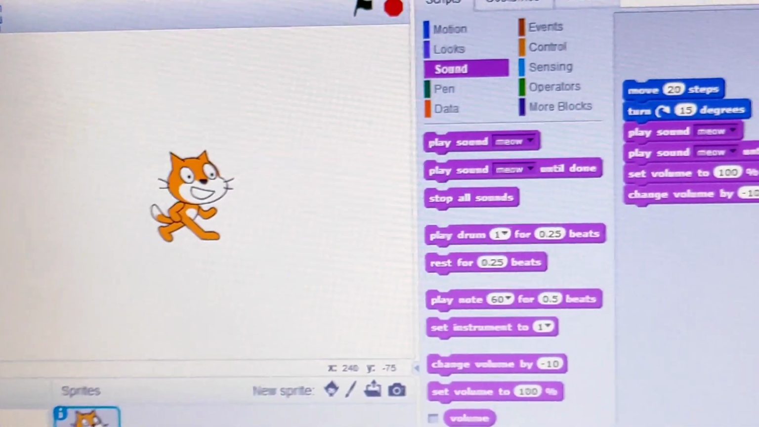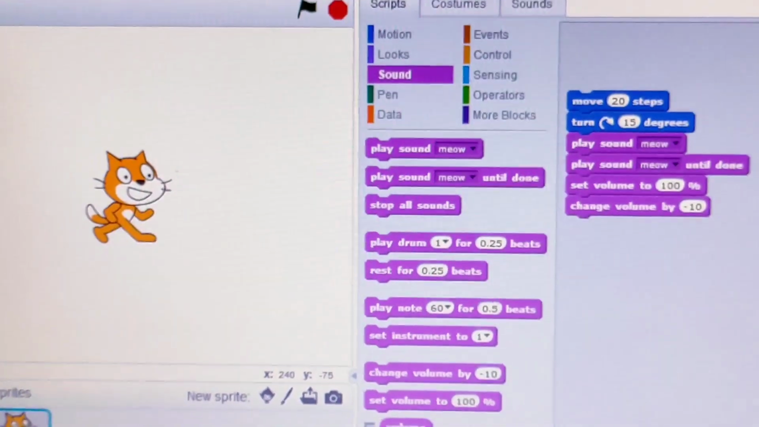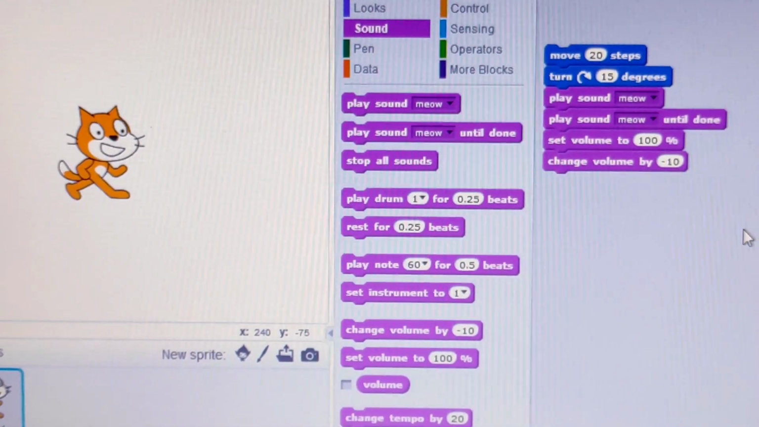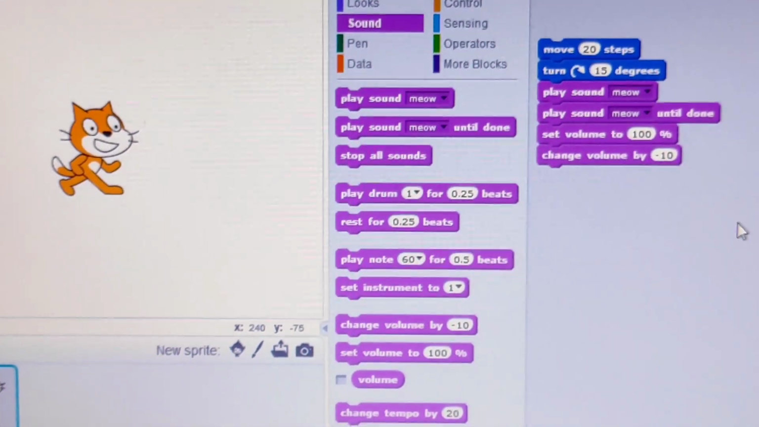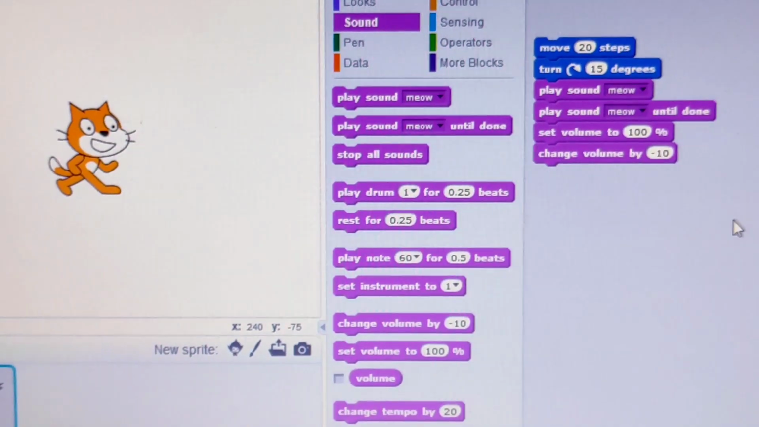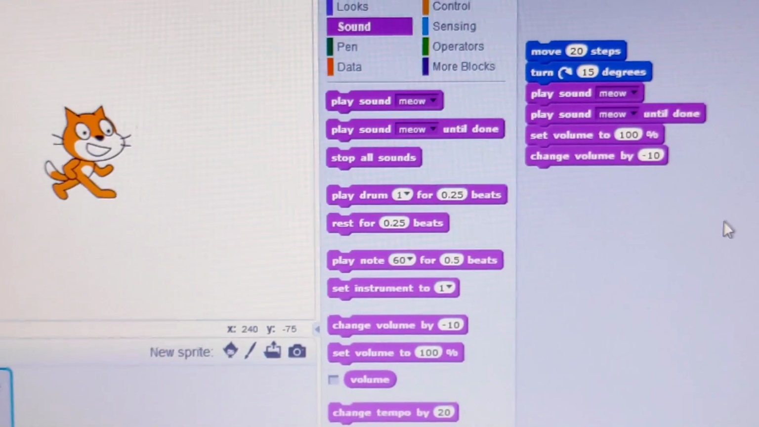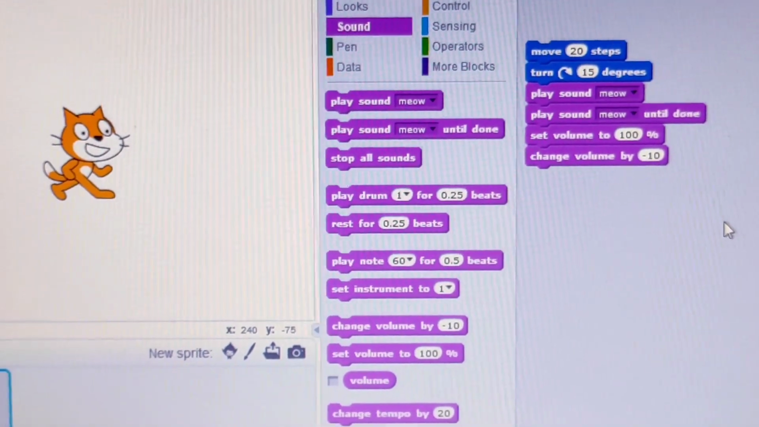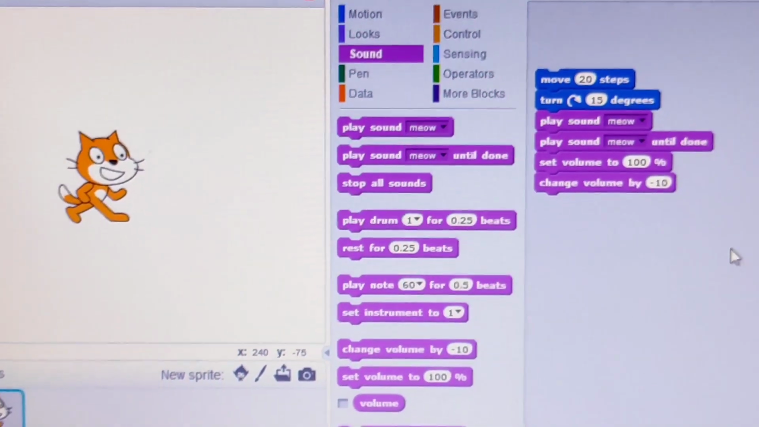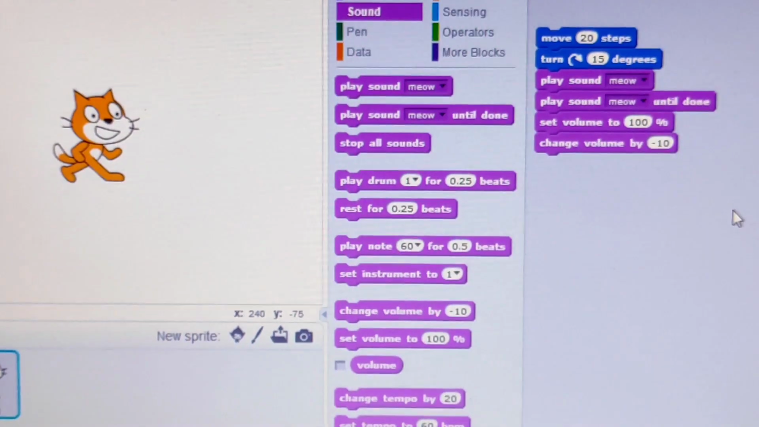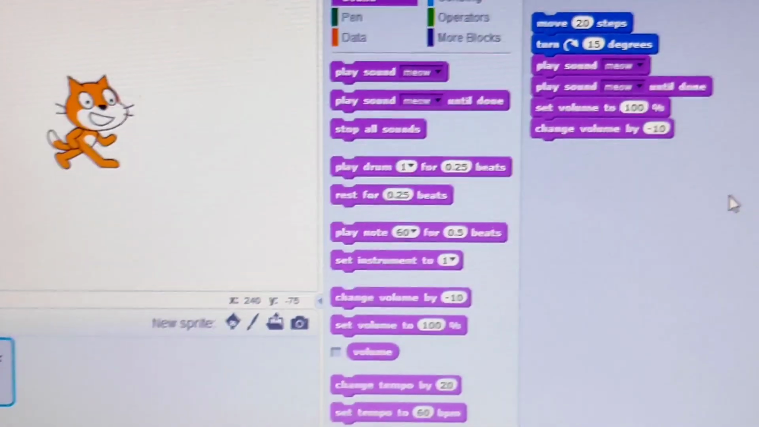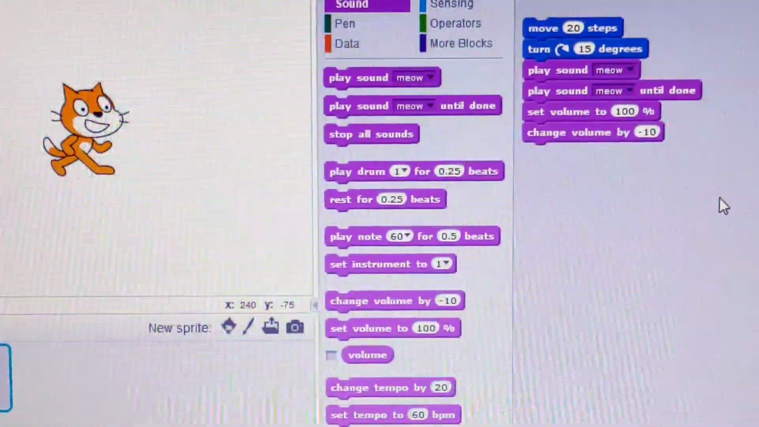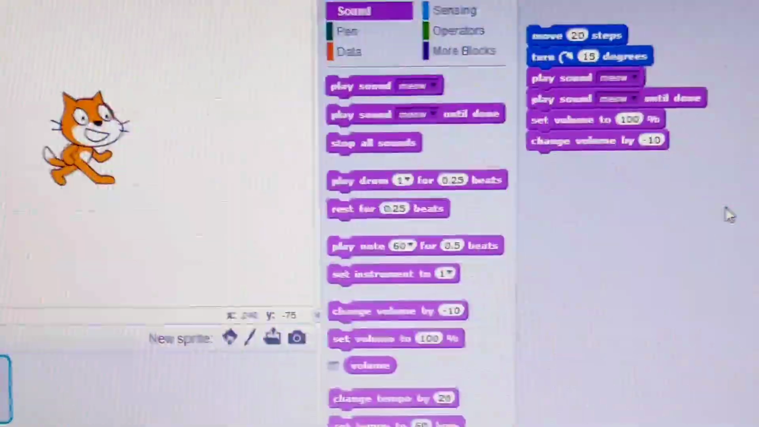Okay, so this is how you can set the sound block. First you will take the sound, then we will set how much you want to play that sound. Then you will set the volume, what is the percentage, and then you can also change the volume. By default, the change volume value is -10, but you can change it. And by default, you can set the volume to 100%, but you can change that for sure.